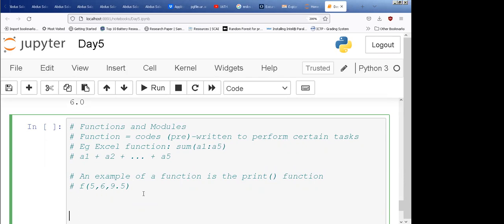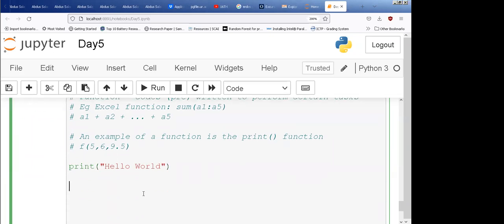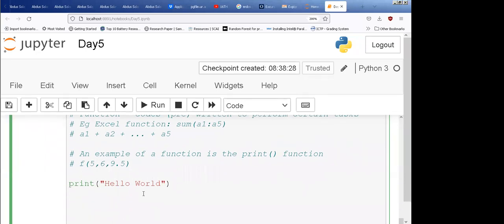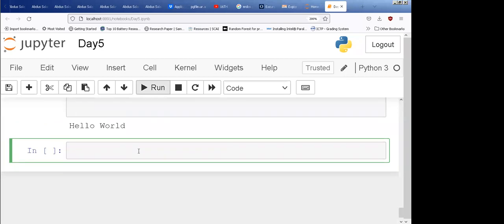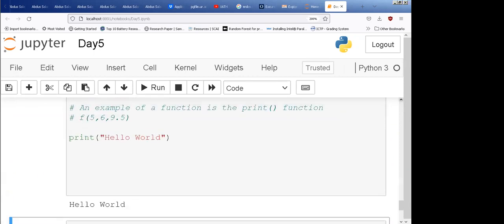Okay. So in this case, I can just do print, then I pass an argument. What you pass to it, we call an argument. Hello world. So if we run this, it just prints hello world for us. Okay. So this is one way to call a function.